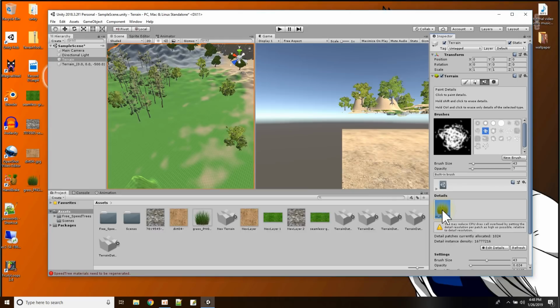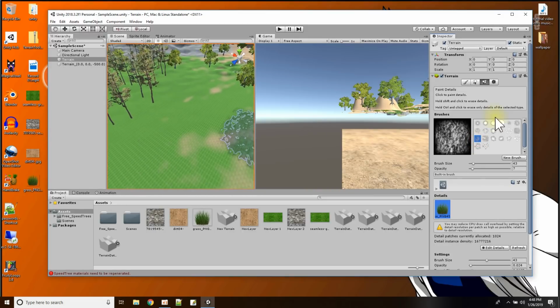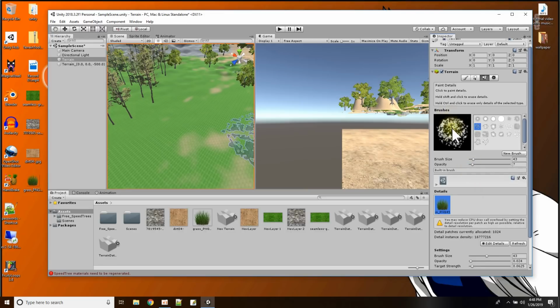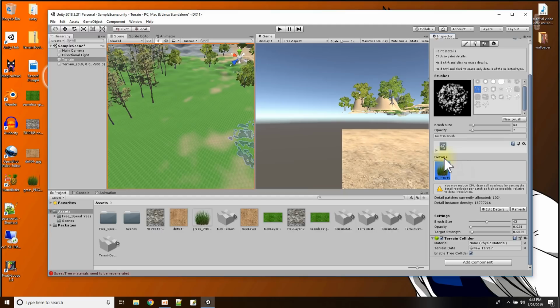Now if I have that selected, I can go over here and I'll be using my brush. So let me pick a brush shape, and maybe I will pick a different brush shape, something round. There we go. The brush has a size and opacity, but then down below here, there's the details section, and the details section has a brush size, opacity, and strength. So let's see what the grass draws like with these settings for the grass.